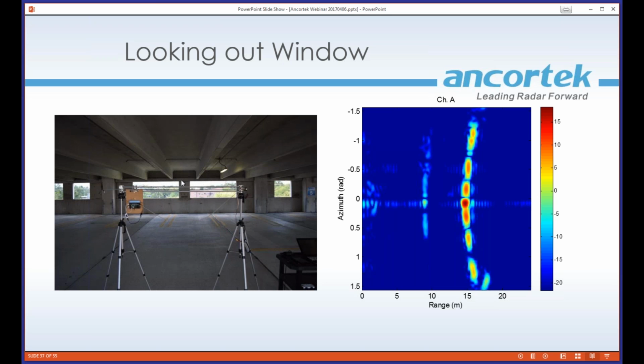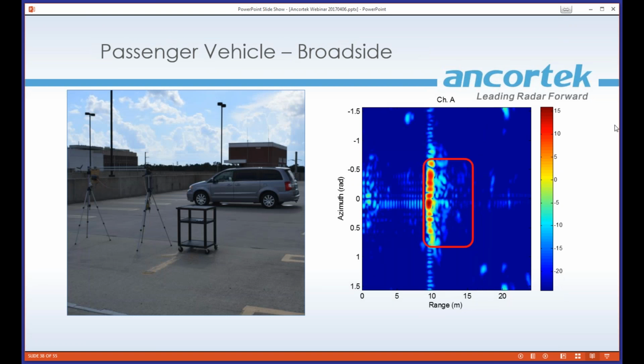And so we have it facing out, and we did some collections, and we get really strong returns from that. This part is actually a reflection, and then this part right here is that wall in front of us. So we see a nice strong return in the middle here from that little gap. And then we get these open spaces, and we lined up the radar so that it was looking right out in that situation.